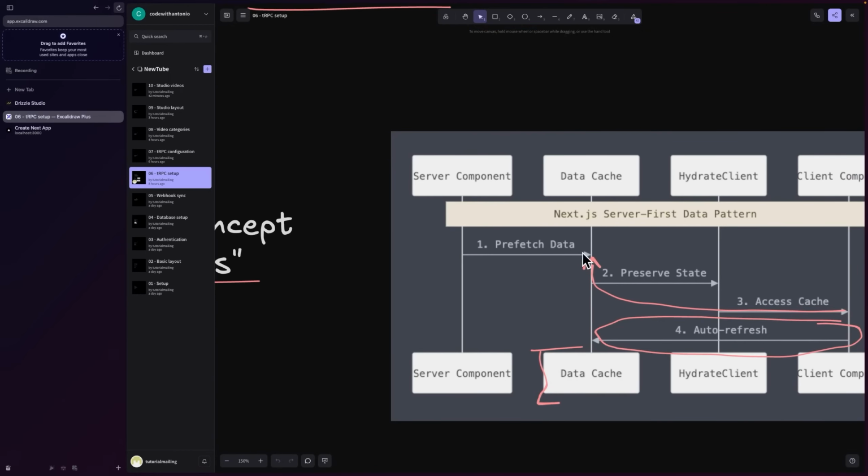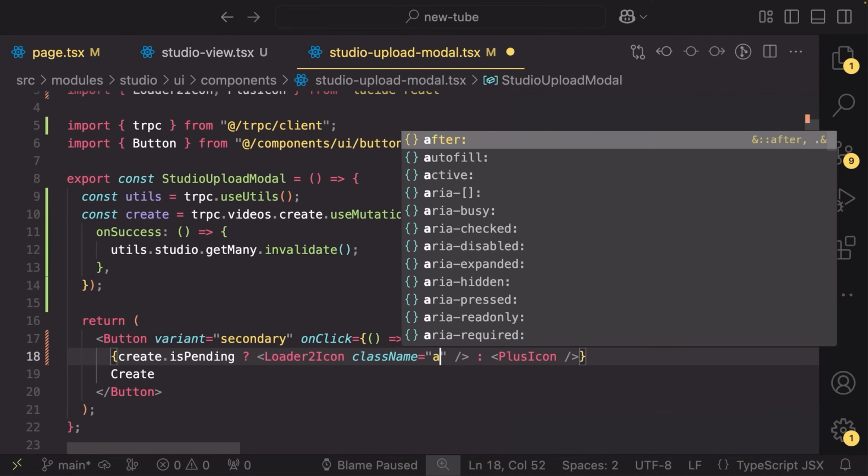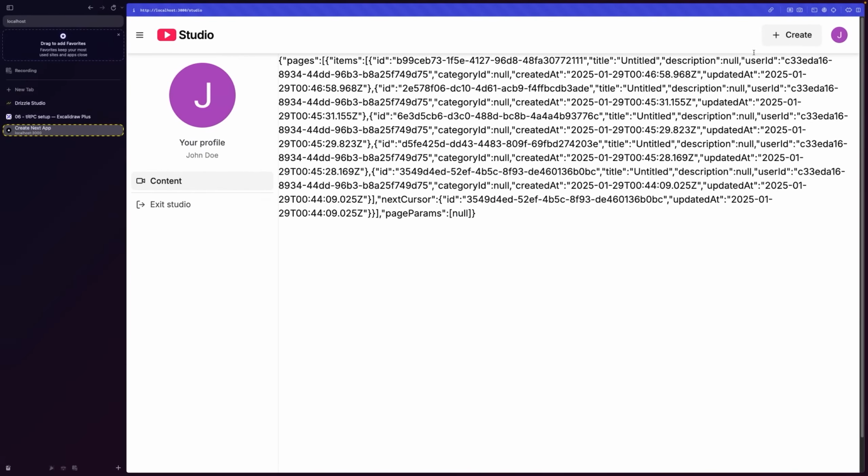So I want to do a couple more things before I wrap up. The first thing I want to do is inside of my Studio upload modal, just disable this button if create is pending, like this. And I also want to do this. If create is pending, I'm going to use one icon called Loader2Icon from Lucide React. Oh, I'm also missing, this is disabled, and this is supposed to have a className of animate-spin.